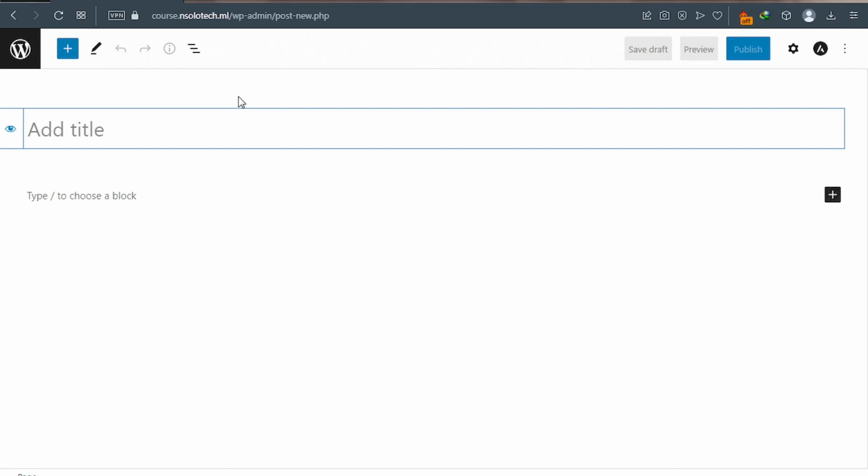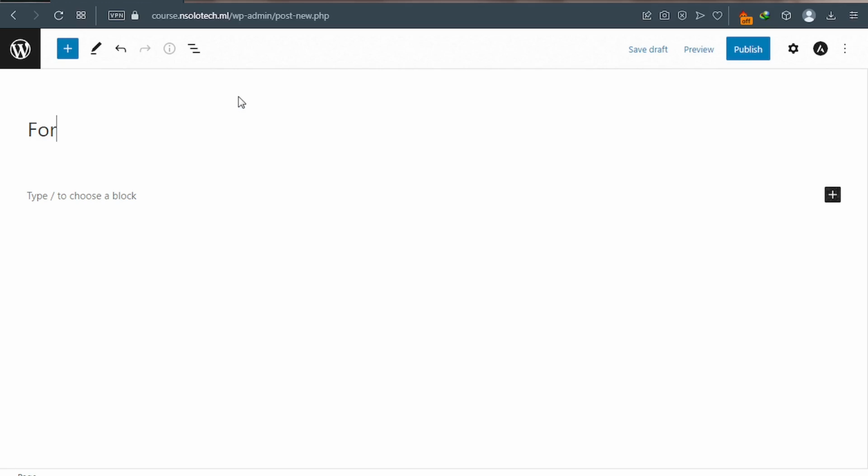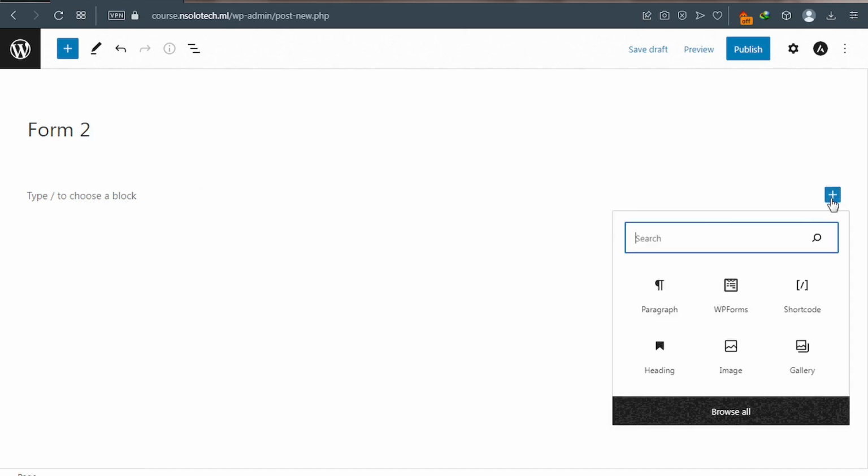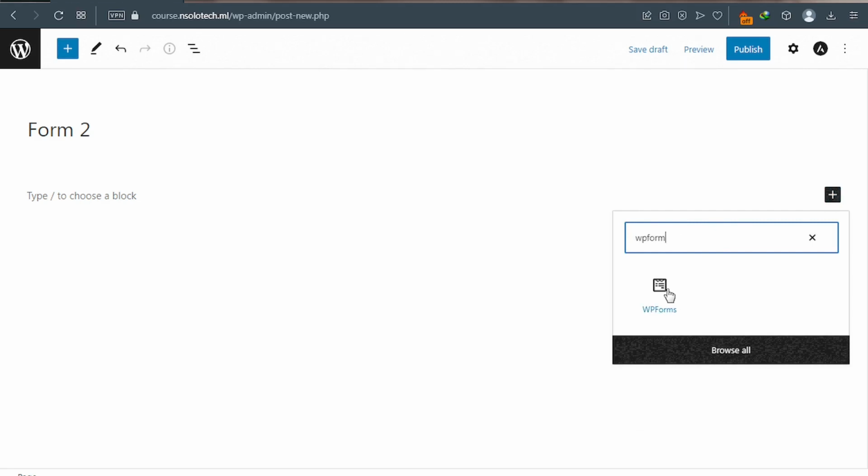Now enter your contact form name. So let me say form 2, or second form. So this is going to be my second form. All right, that's what I mean by form 2. Good. Next, we need to add a block. To add your block, we'll simply click on this pencil, and after clicking it, inside this search, search for WP Forms, and click on it.